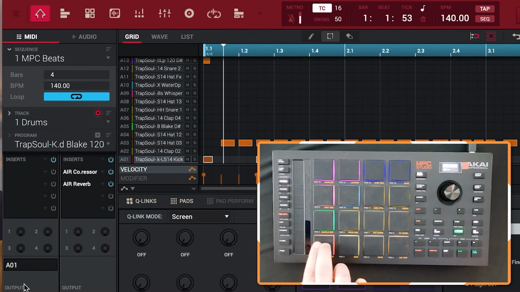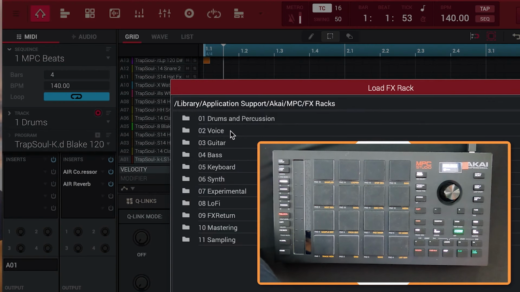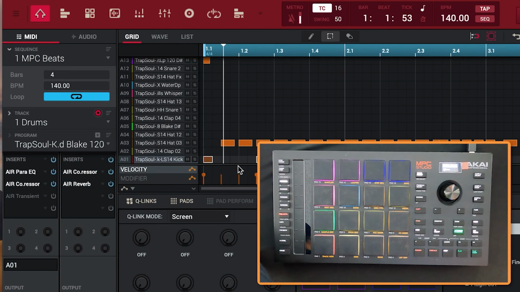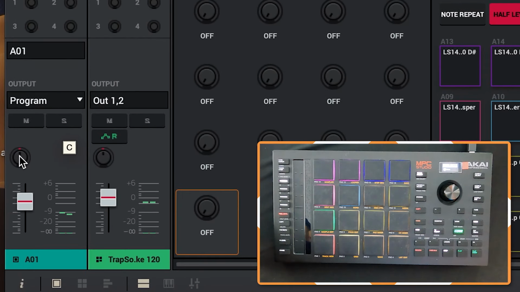And then we're going to head to our kick, and we're going to double click, load a factory FX pack, drums and percussion, modern kick. Bit of EQ, compression, and a transient designer that we can turn off or on. So you can see there, really easy way of applying processing. Now, of course, we've also got down here a padding option for each individual pad and for our kit overall, and volume information.